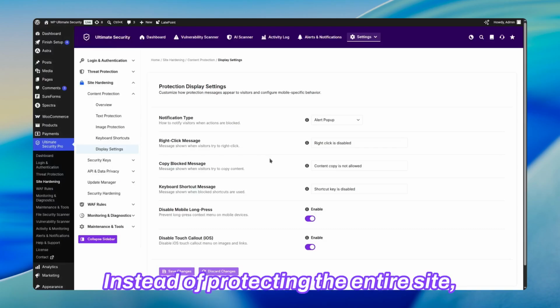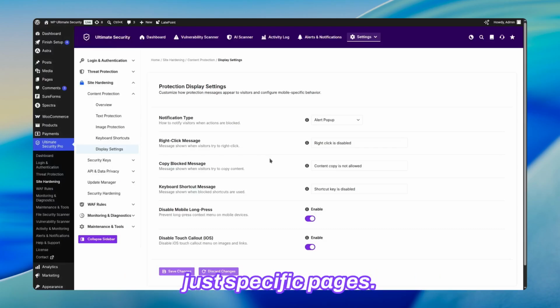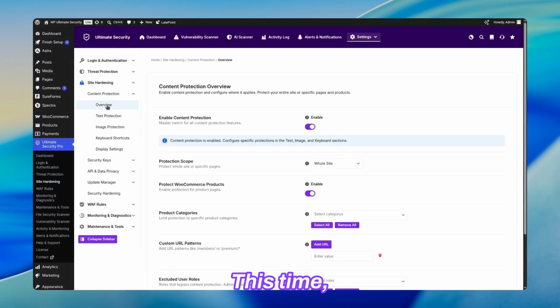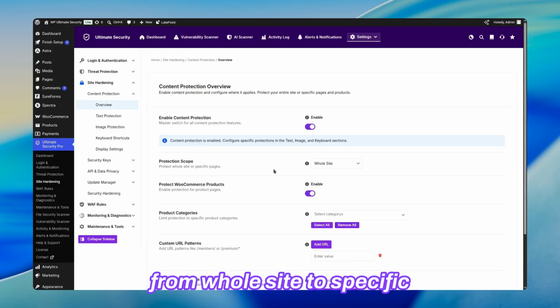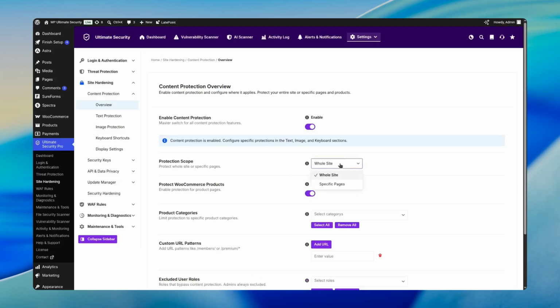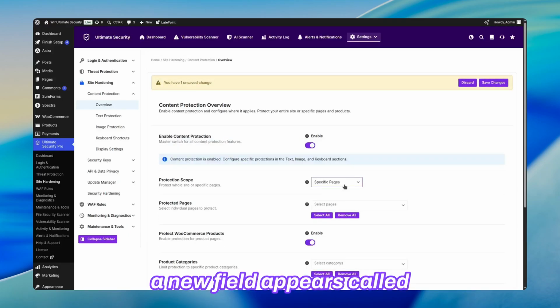Instead of protecting the entire site, we can also protect just specific pages. We go back to the Overview tab. This time, we change the protection scope setting from whole site to specific pages. Once we do that, a new field appears called Protected Pages. This lets us pick which individual pages we want to protect.